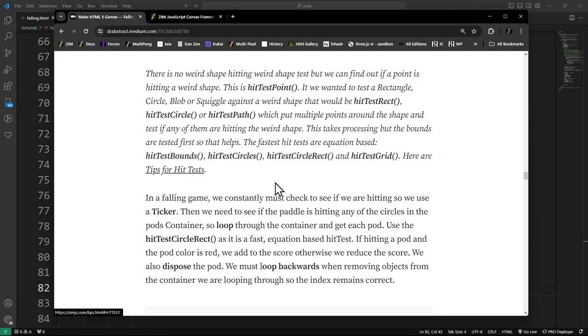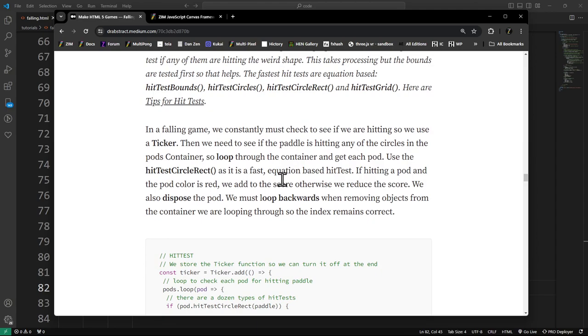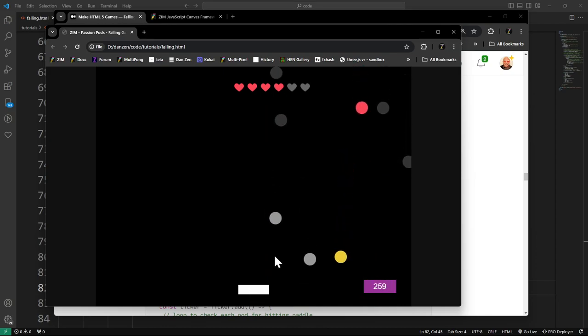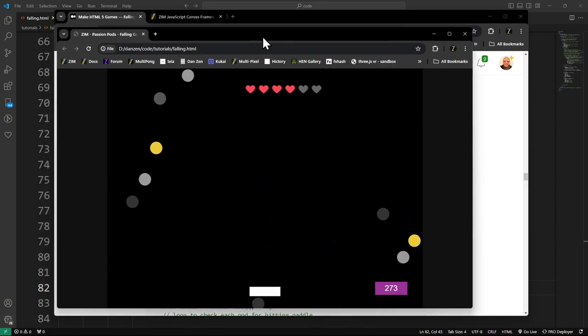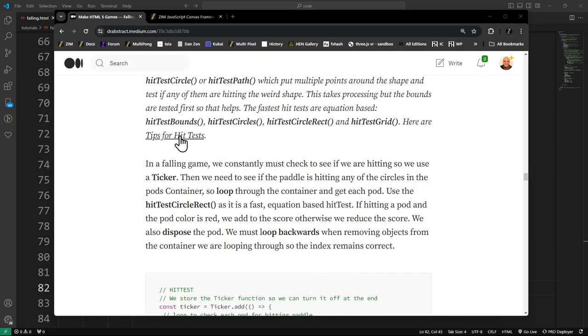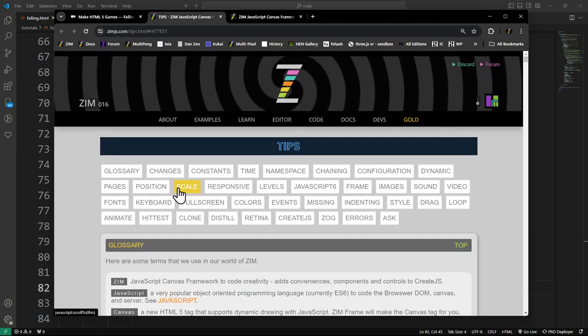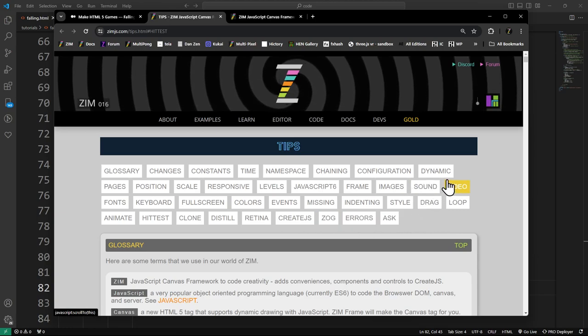There's lots of tips for hit tests. Hit tests are important in games. One of the things is if we're giving scores, like imagine we were giving scores, and this thing's hitting, it's going to constantly hit unless we take it away. So sometimes that happens, and all of a sudden scores go way up, or sounds. If you play a sound when you hit, if you don't remove it or do something, it's going to keep on hitting, hit, hit, hit, and play that sound. All right, so anyway, there's tips like that in the ZIM tips right here. Okay. Let's just click that. This jumped into the hit test, but if we go up to the top, here's a bunch of tips. These are almost like an FAQ.